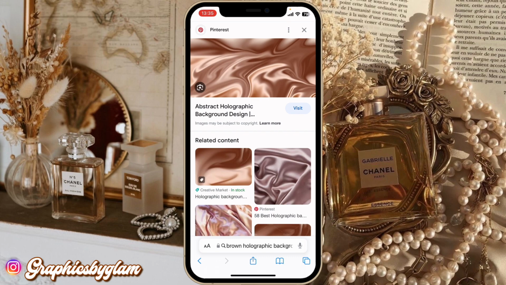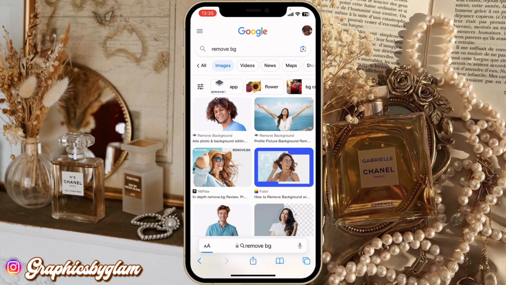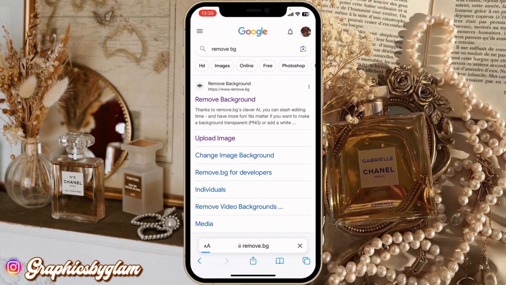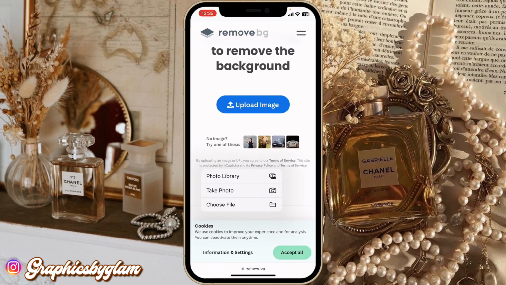All right, great. So once you finish doing that as well, you're gonna type in remove.bg, okay, and then you're gonna go onto the website and then upload image. So you're gonna have to upload a full body picture of yourself, okay. Click on upload image and then photo library.